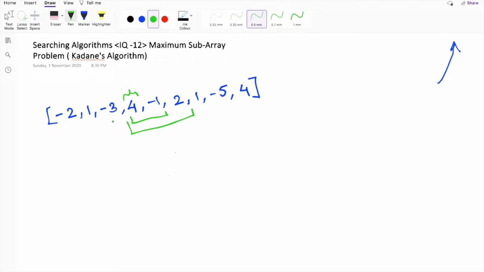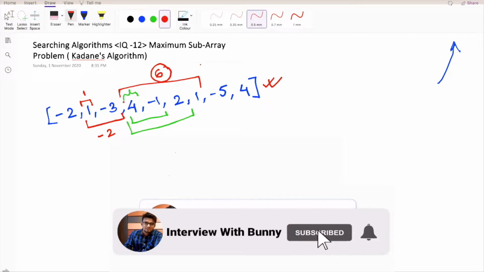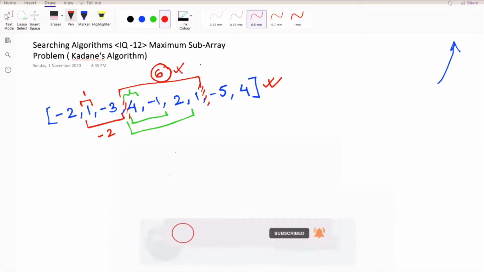So according to our problem statement, we have to find out a particular subarray having the maximum sum. Over here you can see that the value of this subarray is 1, whereas the value of this subarray is minus 2. But if you try to find out the sum of this subarray, that is 4, minus 1, 2 and 1, this value is 6, which is the maximum subarray value on this corresponding array. So we have to find out this subarray having the maximum summation value.